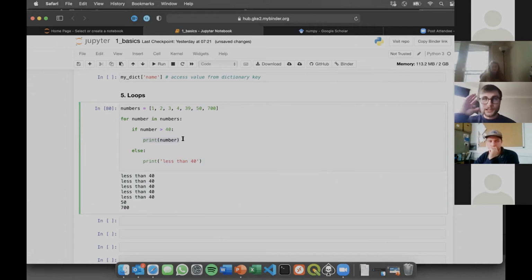So it's logical. It's really logical, but it just takes time to think about how to do it and how to handle these indentations. But I promise you, you will get used to it.